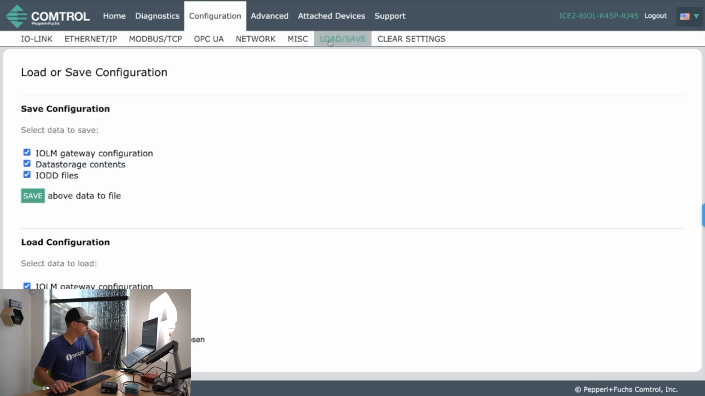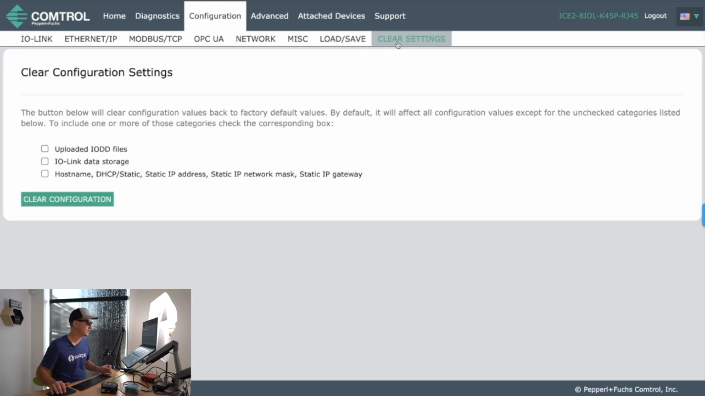Miscellaneous configuration, and then there's a load and save configuration files. So you can save all this data to a file or load it again, that's pretty cool. Or you can clear the settings back to default. There's also the option to clear all the IODD files. These are like the IO-Link configuration files, IODD. For each one of these devices, you're gonna need an IODD file. What's cool about that is this has the ability to upload the IODD file to the device over IO-Link.